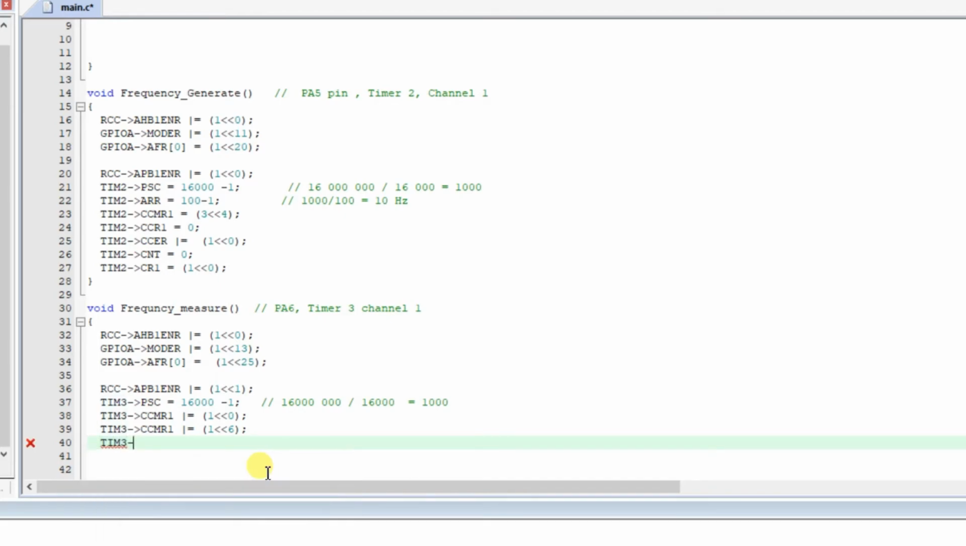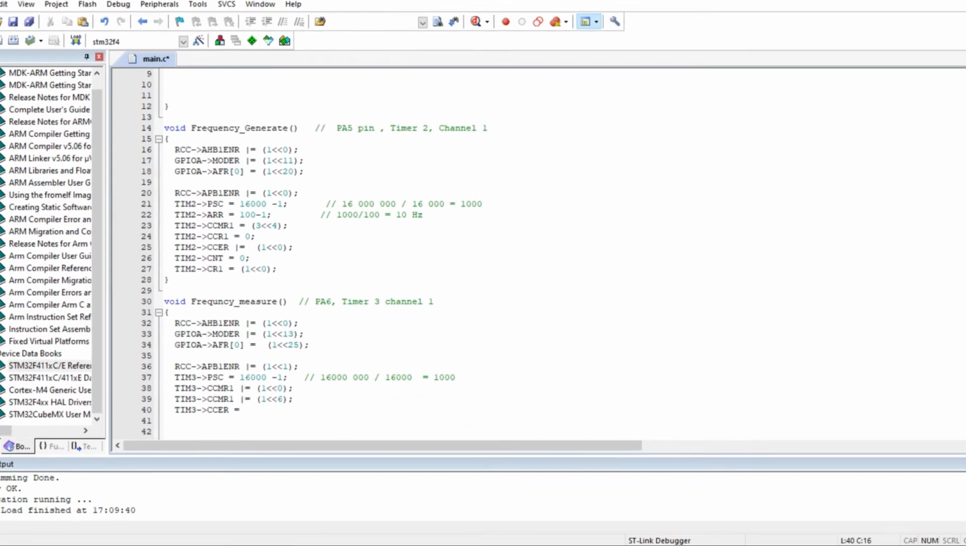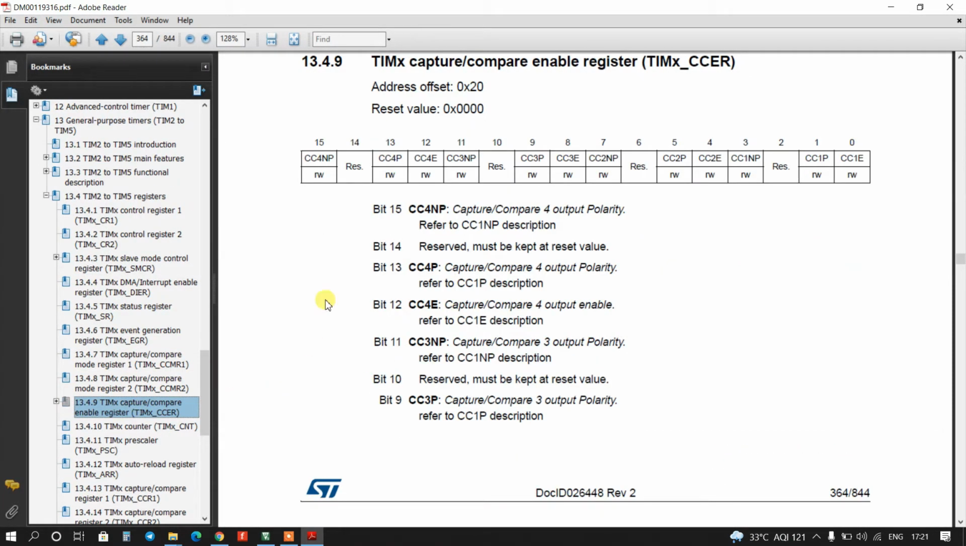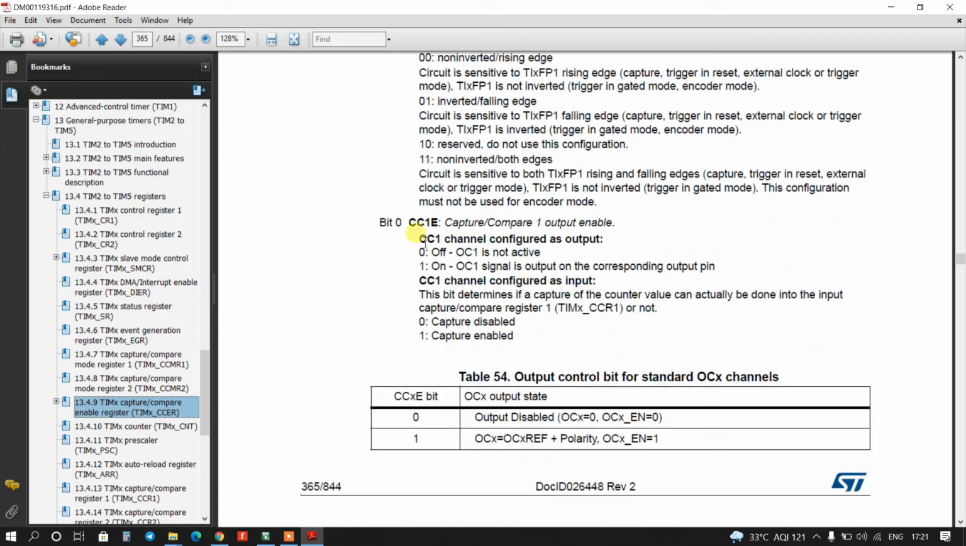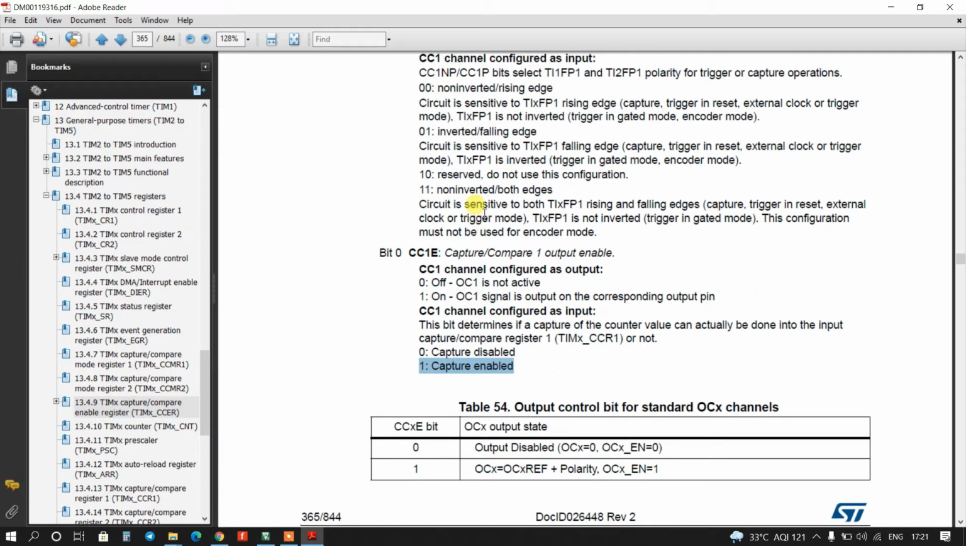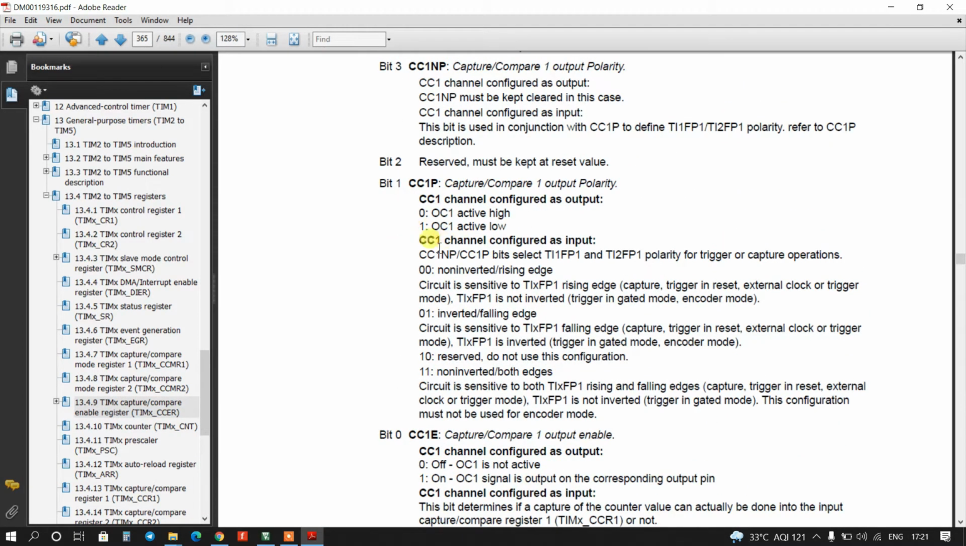Timer 3, CCER. Yeah, this is the capture compare enable register. Okay, so in the CCER register we have to set the 0th bit, the first bit and the third bit. We will show how it is. For the input, we have to enable capture, and we are going to use inverted falling edge.